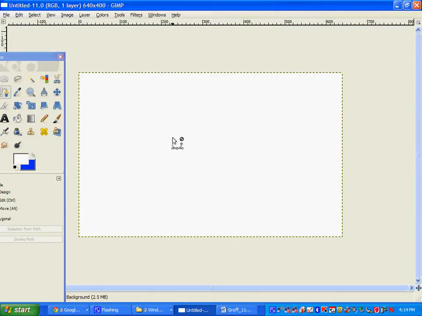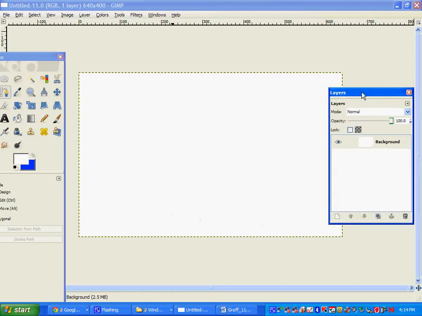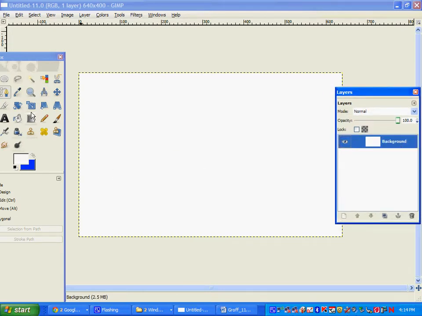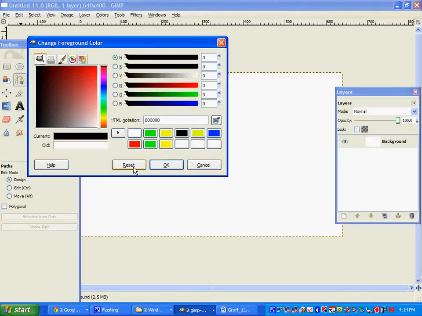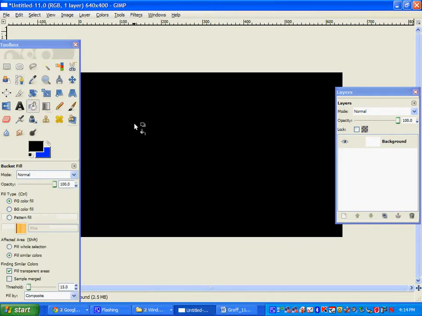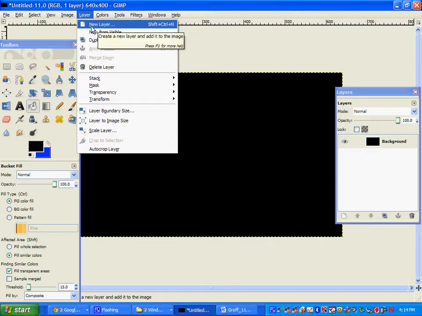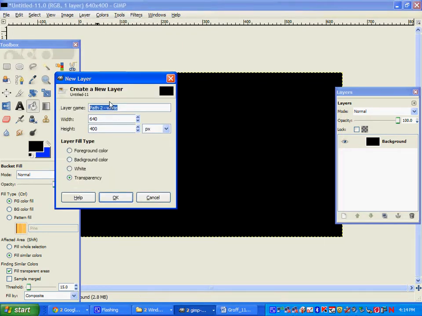You want to open your layers, so do Control L. On our background layer, we need to make it black. So let's change the foreground color to black and then use the paint bucket to fill it in. Once you have that done, go up to Layer and do New Layer, or you can do Shift Control N. And we're going to name this first layer Path 1 Yellow. It'll be 640 by 400. You want to make sure that the layer fill type is on transparency.